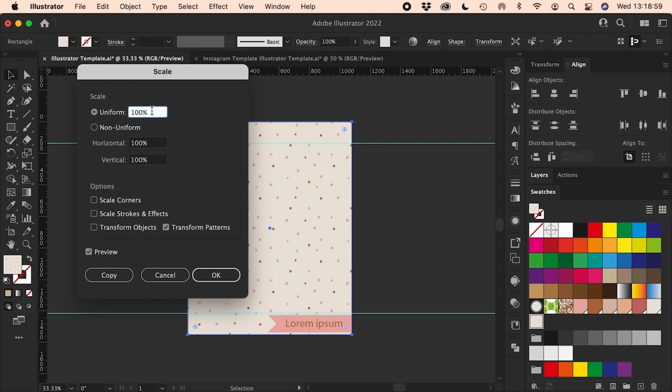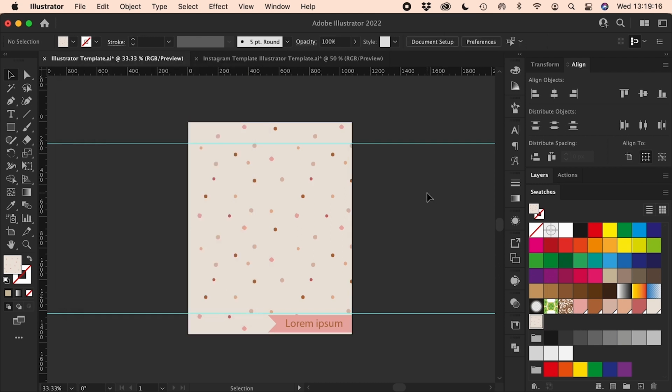And then you can just hold down Shift whilst pressing the up and down key and scale this up and down as to how best would suit your post. I'm just going to leave it like that for now.